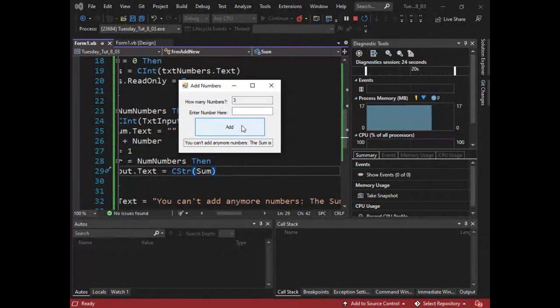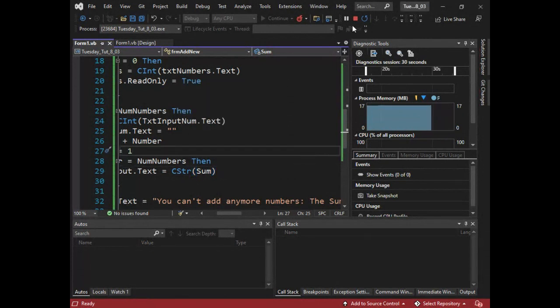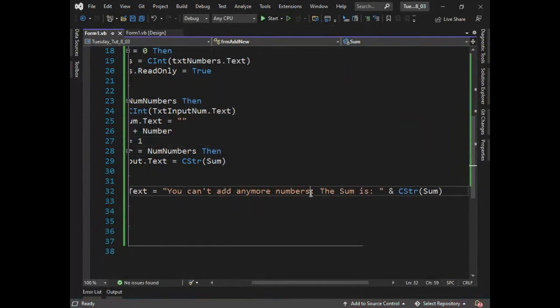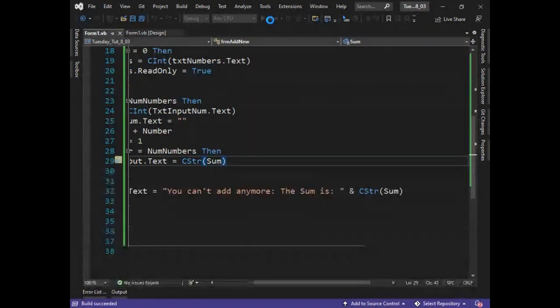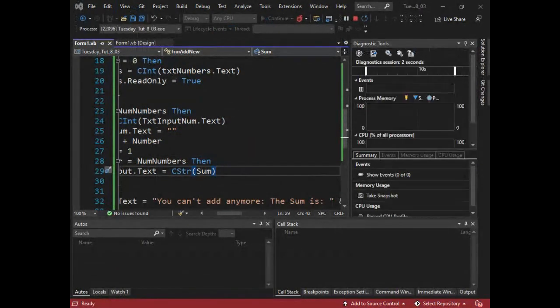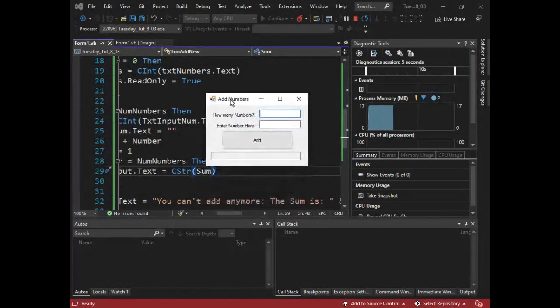The sum is, unfortunately, my text box is not wide enough to accommodate everything. So let's just maybe make it a little less. You can't add any more. And let's try run it again. And 2 numbers, the first number is 2, add, second number is 2, add, we have 4. Say add, and it says you can't add anymore, sum is equal to 4. So every time I click on it, it will tell me I can't add it anymore because I'm effectively done adding.